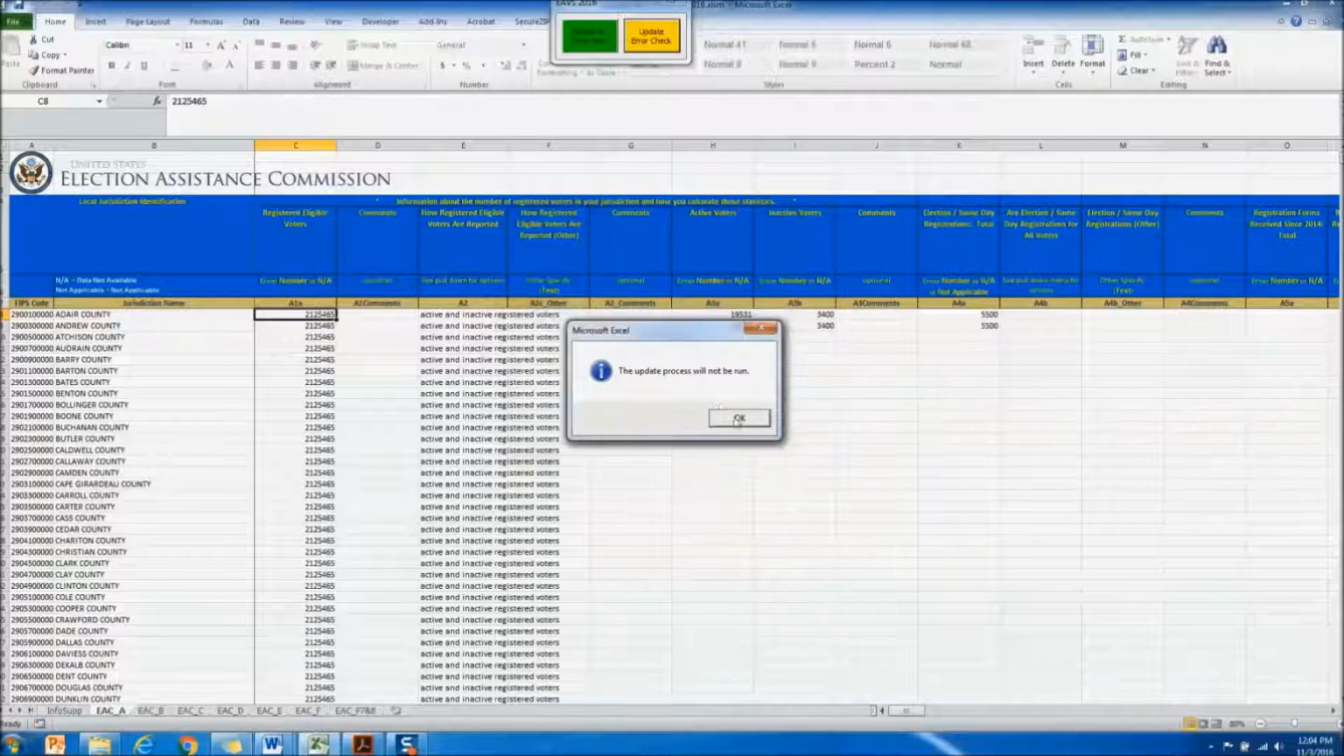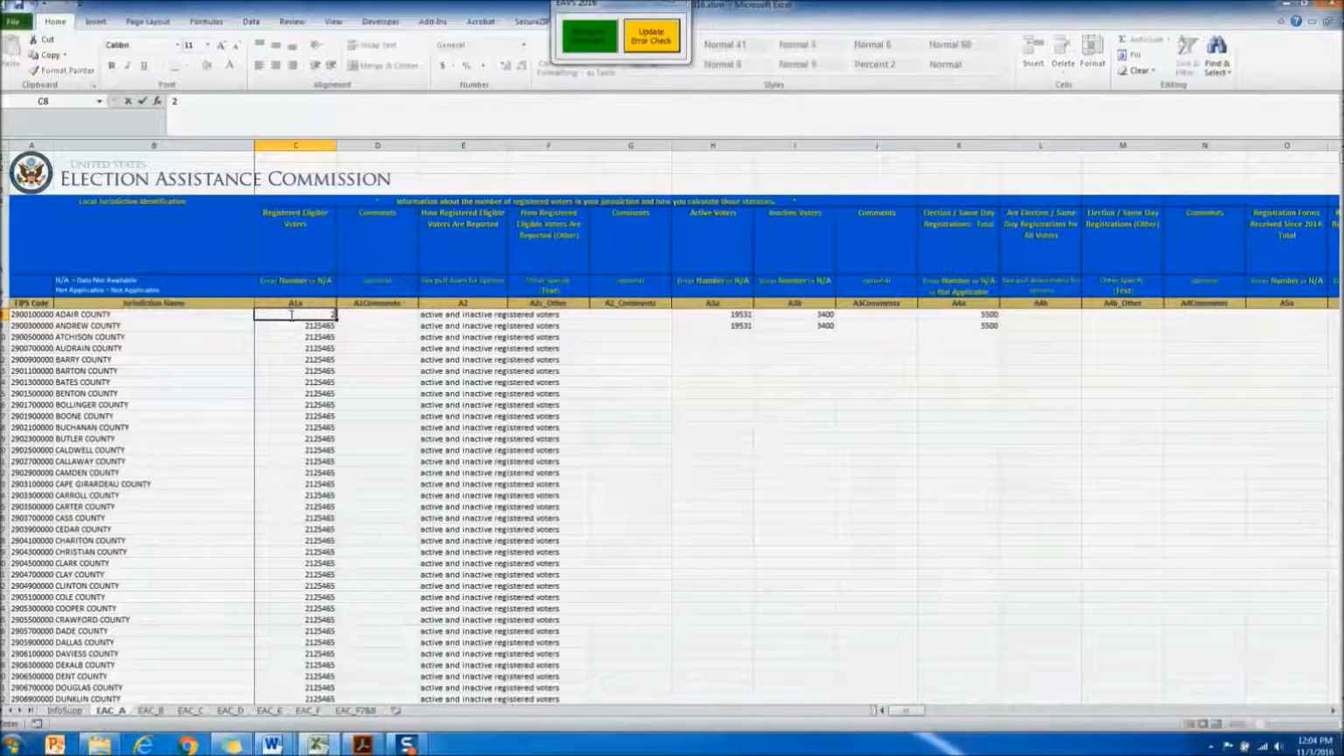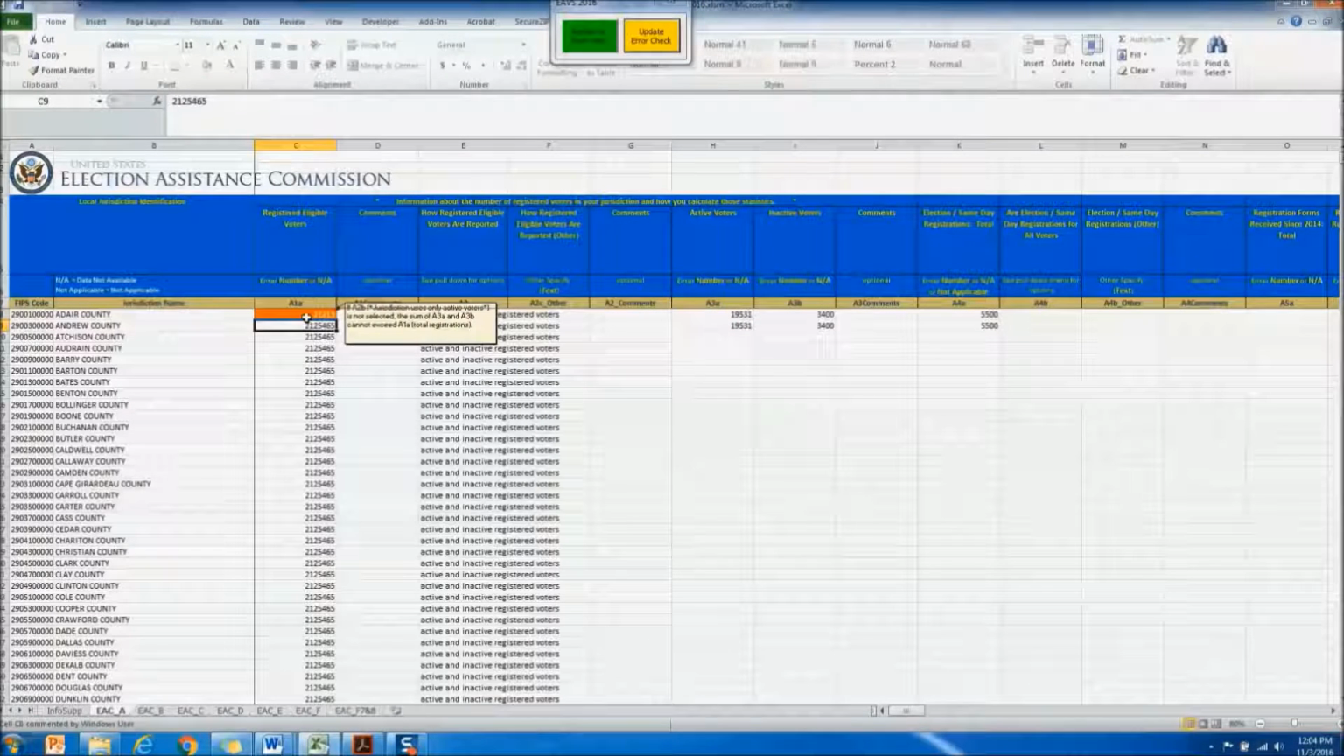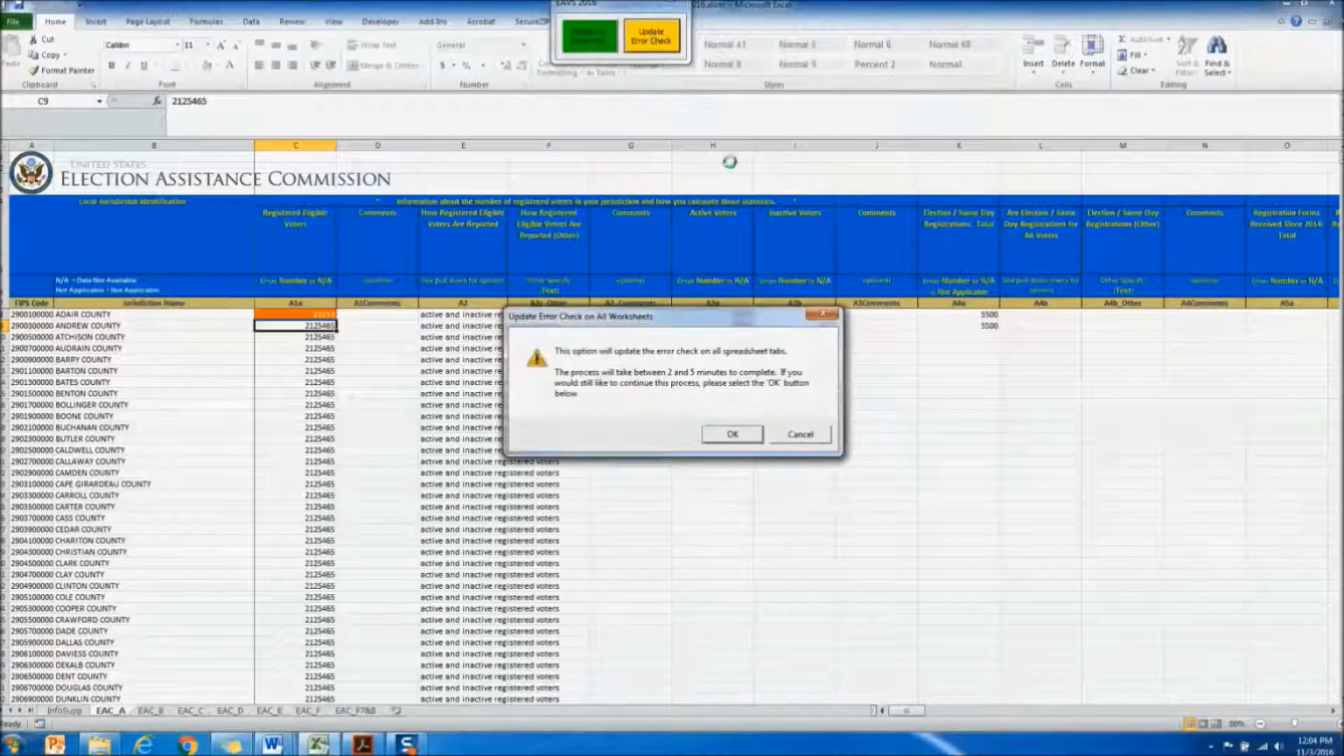I'm going to cancel this for now and put in an error again. And you can see that's automatically updated. I'll update the error check. And this option will update the error check in all spreadsheet tabs. It takes between 2 and 5 minutes, just like the form view.